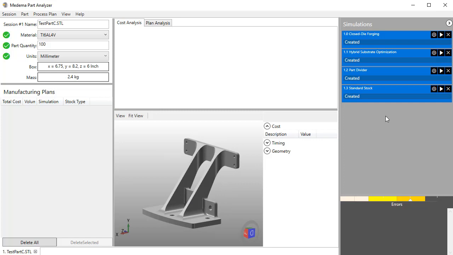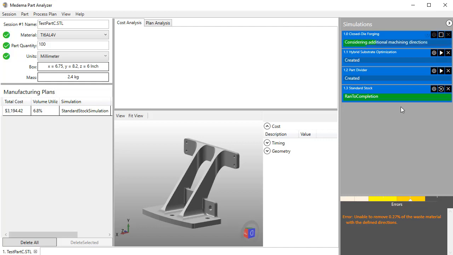After we've set those fields, we come over to the Simulations tab, and this is where all the different optimizations occur. So the most basic simulation we have is standard stock. What this does is it considers various stock geometries for this particular part and calculates what the sizes would be for that, what the offsets are, and then calculates a CNC machining plan accordingly. Closed die forging is very similar, except that it starts with a closed die forging instead of raw stock.